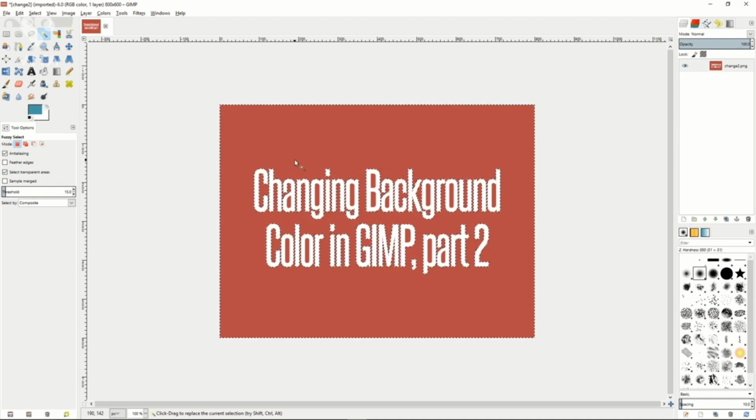To add the circles inside the text, you want to hold down the Shift button, which will add a plus symbol next to your fuzzy selector, and you can now add those bits inside the text into your selection.